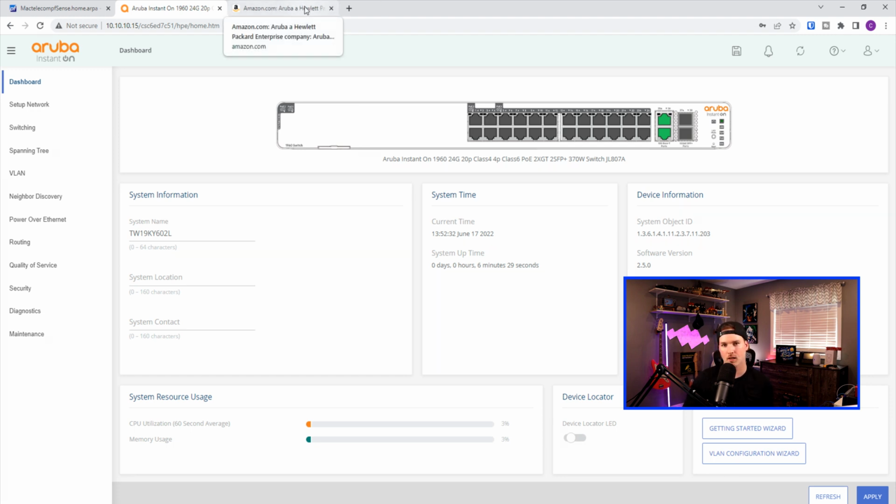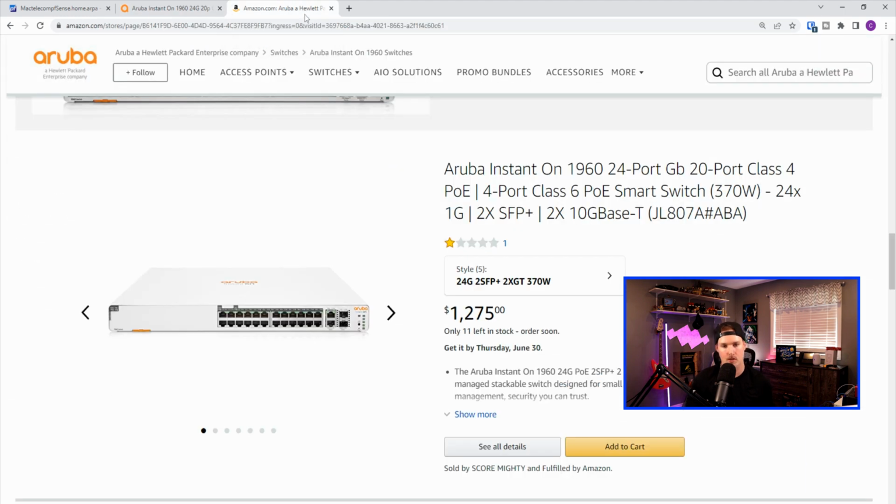So let's take a look at the pricings for these 24-port 1960 switches. On the Aruba Amazon webpage, we could see that this 24-port PoE switch is $1,275 USD MSRP. That price point is a little bit high, but if you go into the local management interface, we have a lot more advanced configuration than some of the other brands out there. So for this price, it really isn't too bad.